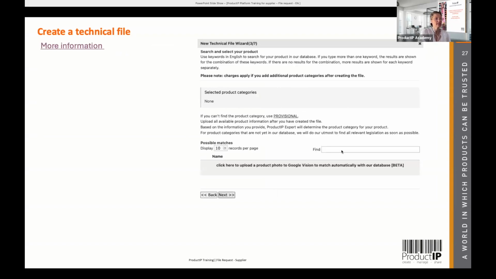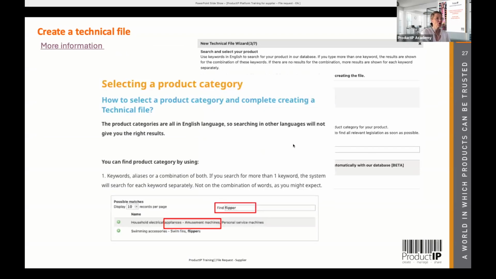And then you will enter one of the most difficult questions in creating the technical file. That's finding the correct product category. We also have more information here, and once you click there, you can find out more tips on how to find the correct product category.